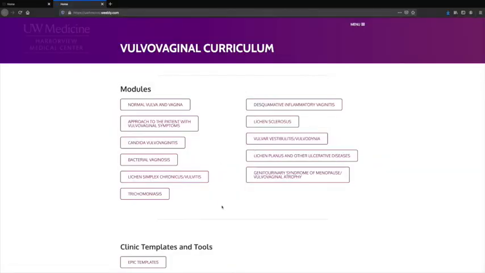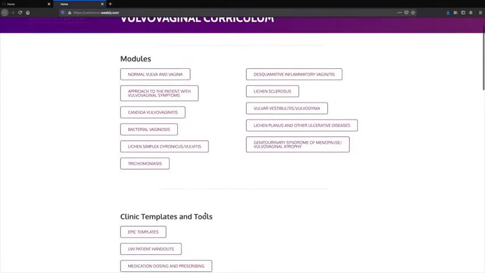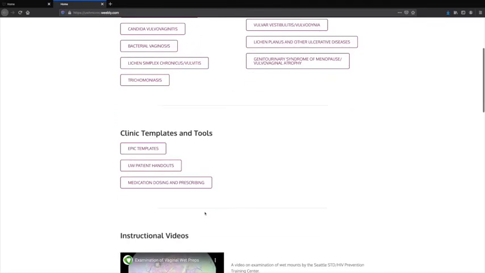Of note, this website is formatted for use on both desktop and mobile phones, and the appearance of the site changes depending on which device you are accessing it from. This top section contains the aforementioned modules, and I will return to it shortly. As we scroll down, we come to the clinical tools.